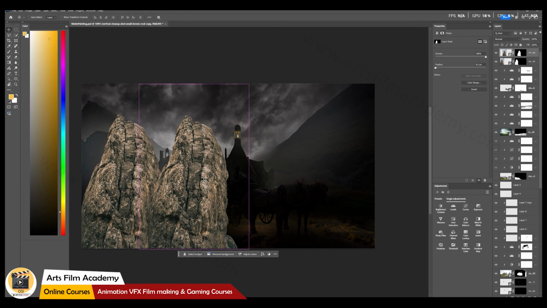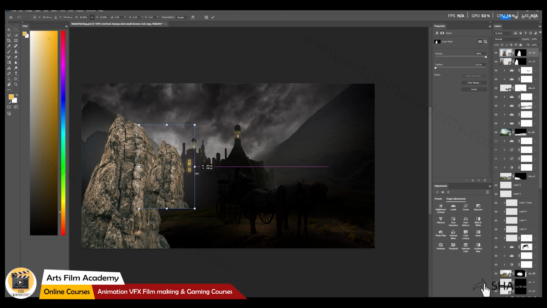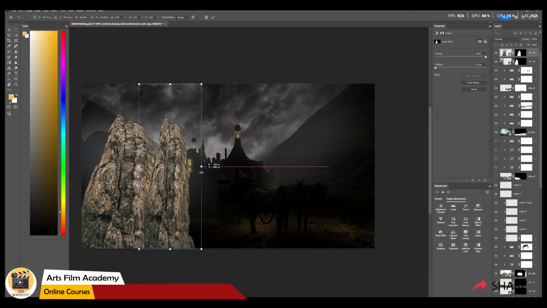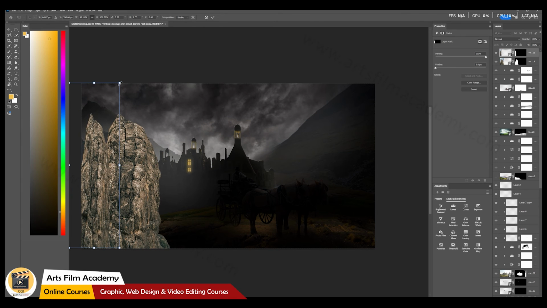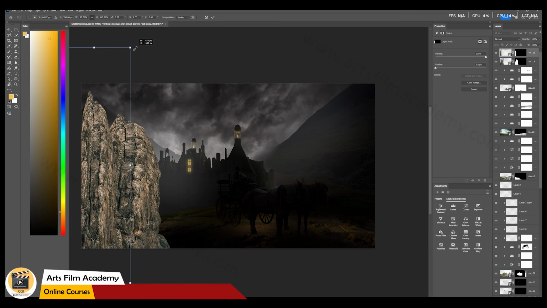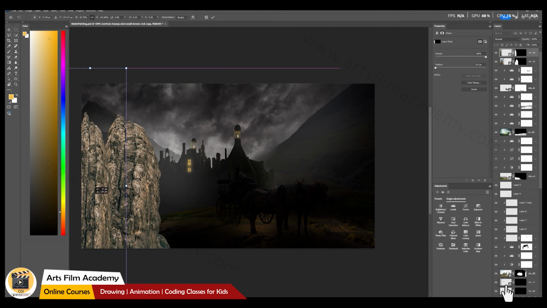then press Ctrl T to get the transform controls. Hold Shift and scale it on one side, that is horizontally, and scale it on the top also by holding Shift. So make it one bigger and one smaller.